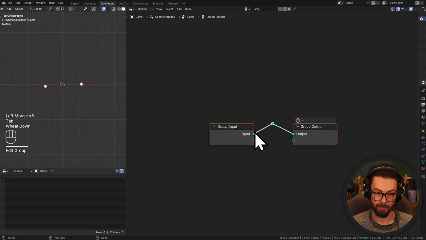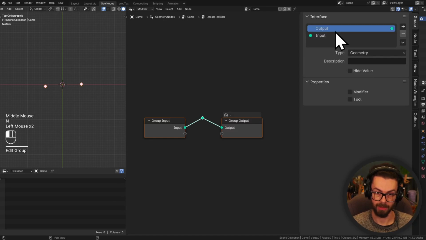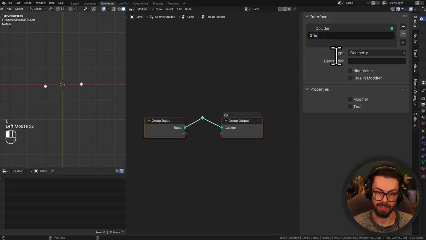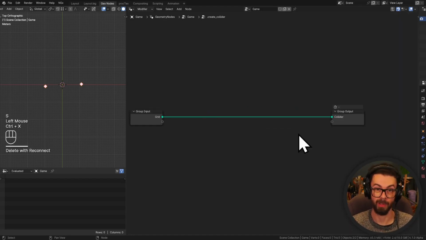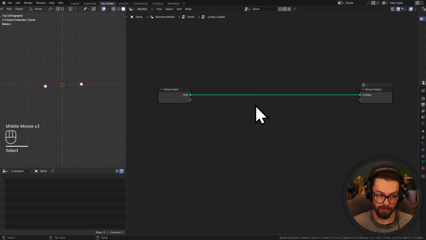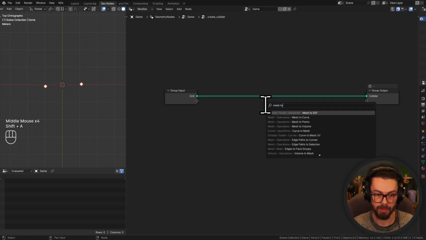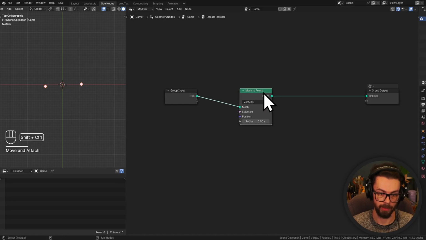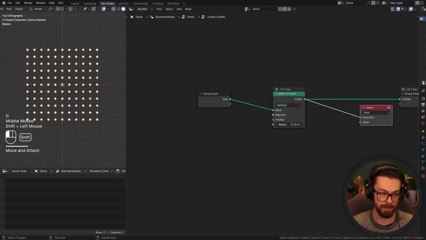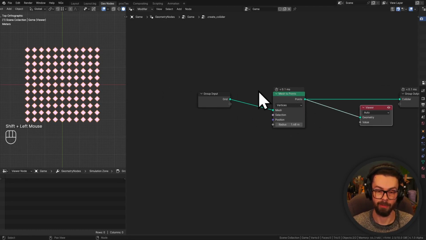So create collider, let's come in here. We've got our collider as the output, and we have our grid as the input. We're going to be creating two colliders. One is going to be the boundary that we're going to be colliding into, and then one is going to be the actual bounds around the outside that we want to stay within. First of all, let's take a mesh to points node on our grid, and let's view this. So we have all of these points where our faces are going to be.